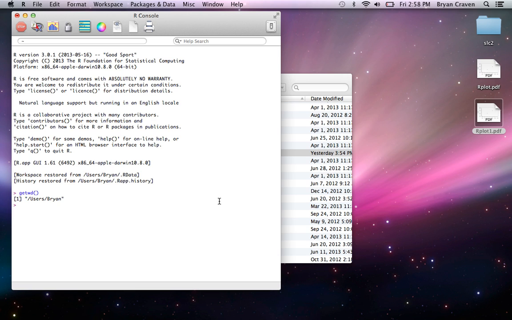So the next thing that we want to do is go ahead and try and change the current working directory. This is useful if you have a data file that you'd like to bring into R that's saved in a different folder. So we're going to say setwd, open paren, quotation mark, and then go ahead and type in the directory that we would like to change it to. So in this case, I'll change it to a subfolder of Brian called R.